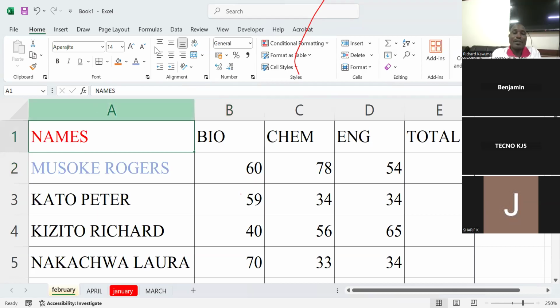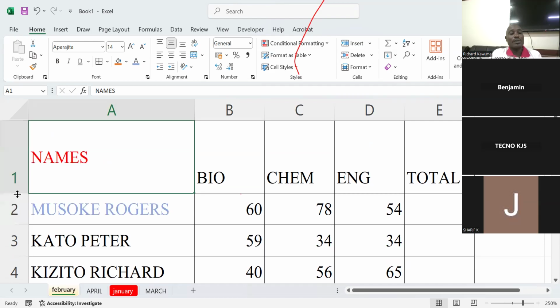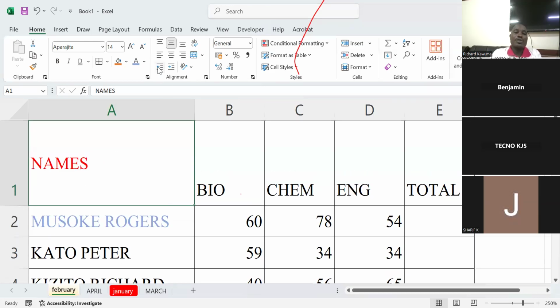You can put the... Let me expand this cell so that you can see what I want. Okay, so I can put it on the top. I can put a left. I can also put it in the center. So you can play with these alignments. You can put your text the way you want.